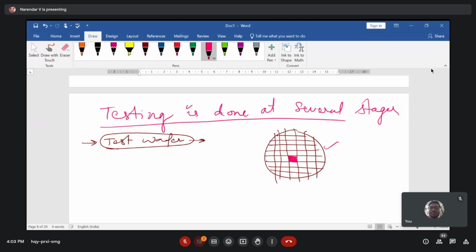Now what we do is we slice this vertically and horizontally, and we take the die out of our wafer. Before taking a die out of the wafer, we try to test it on the wafer itself. So we call it testing done at wafer level. The first level of testing is done at wafer level.